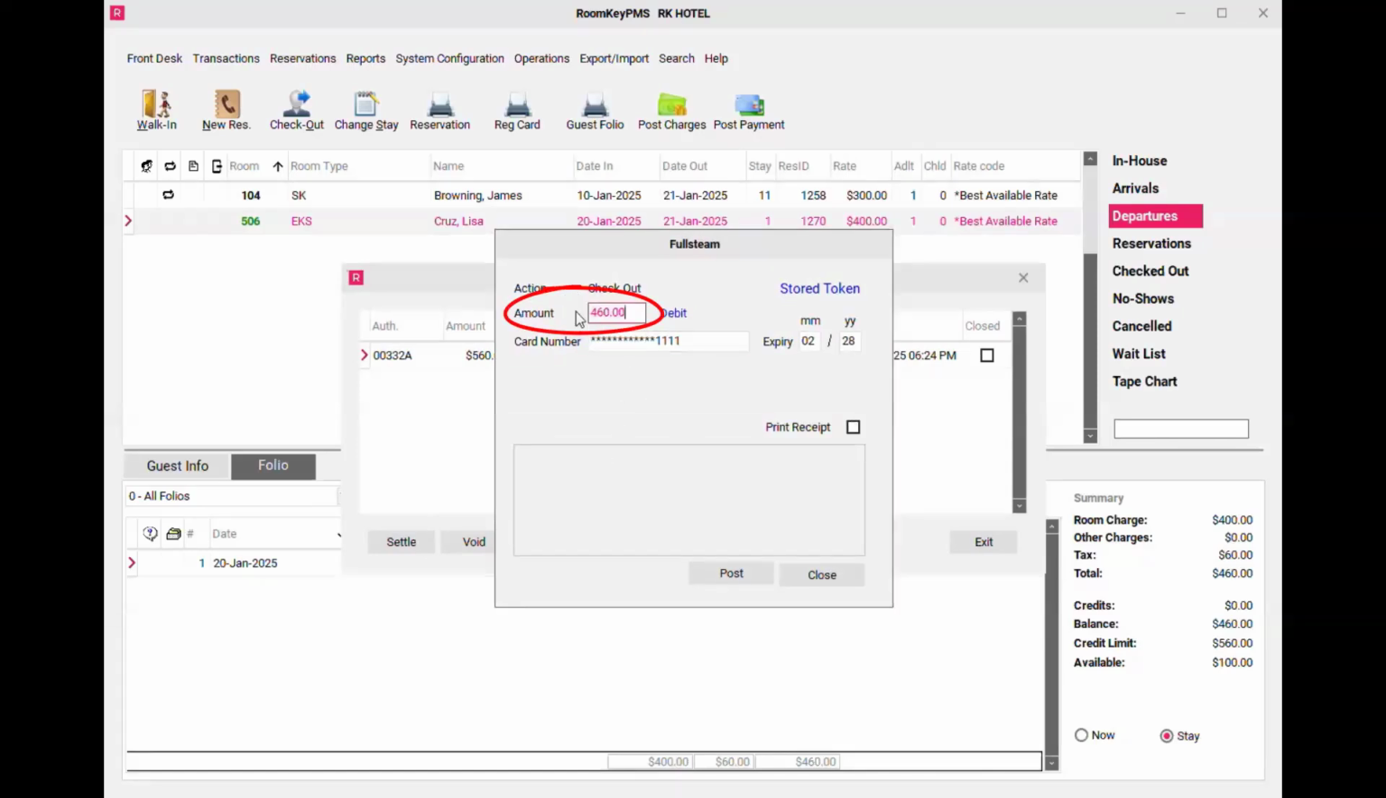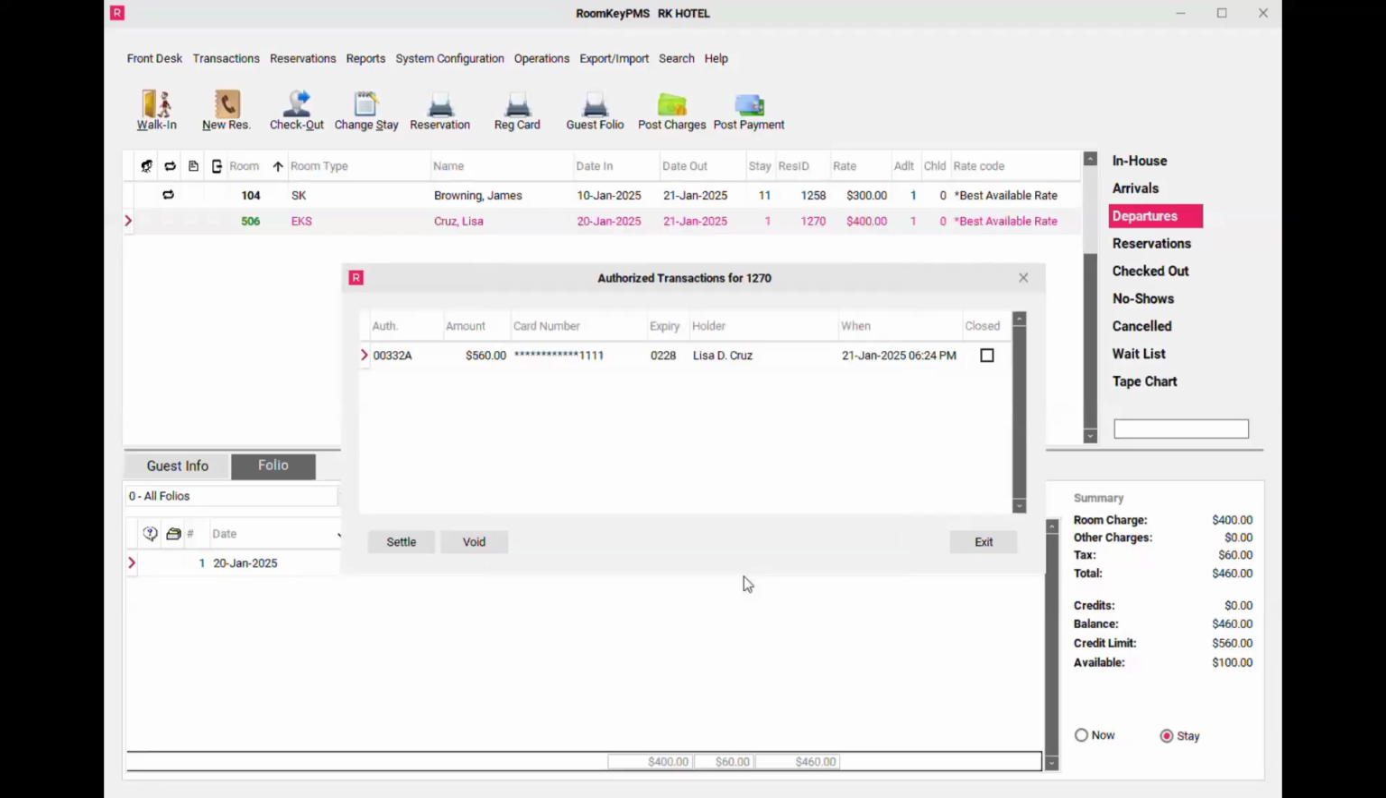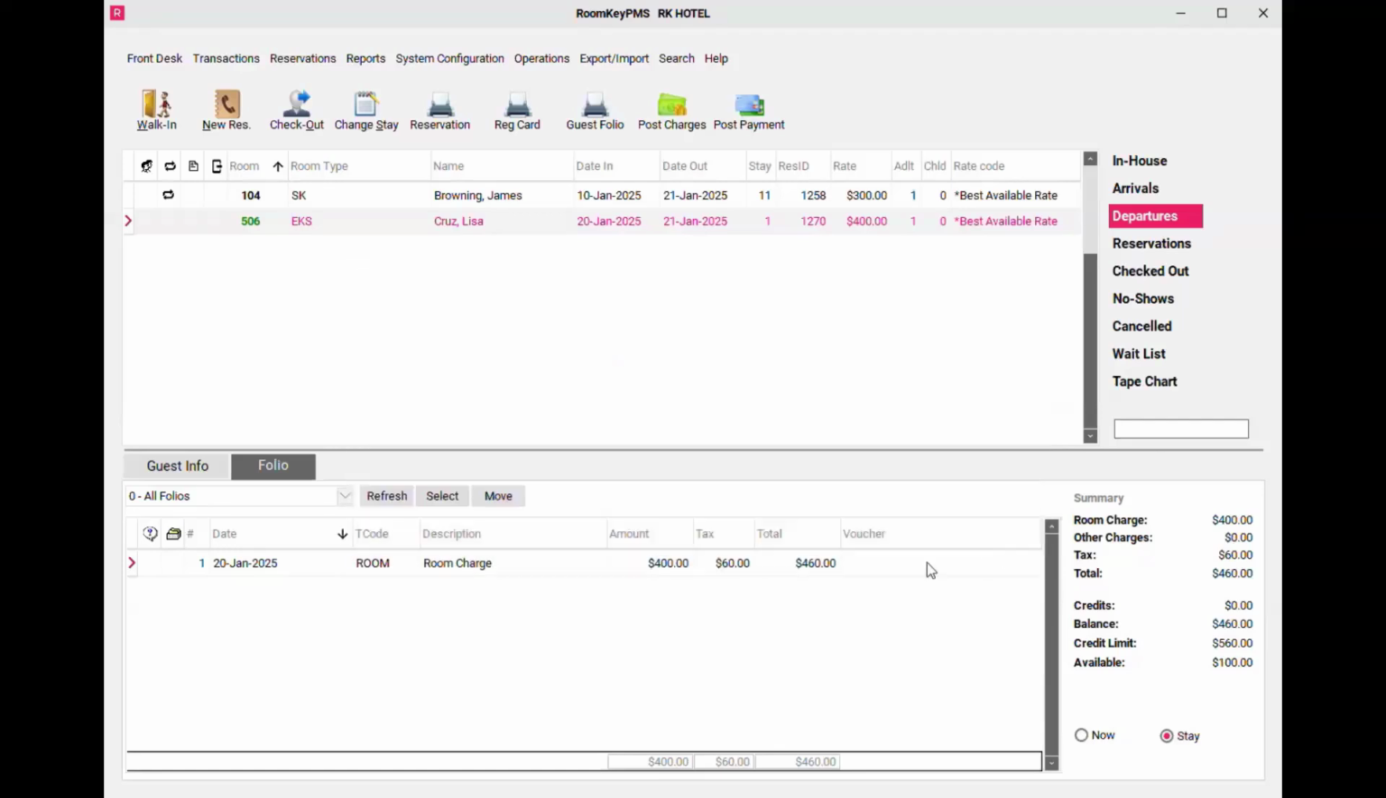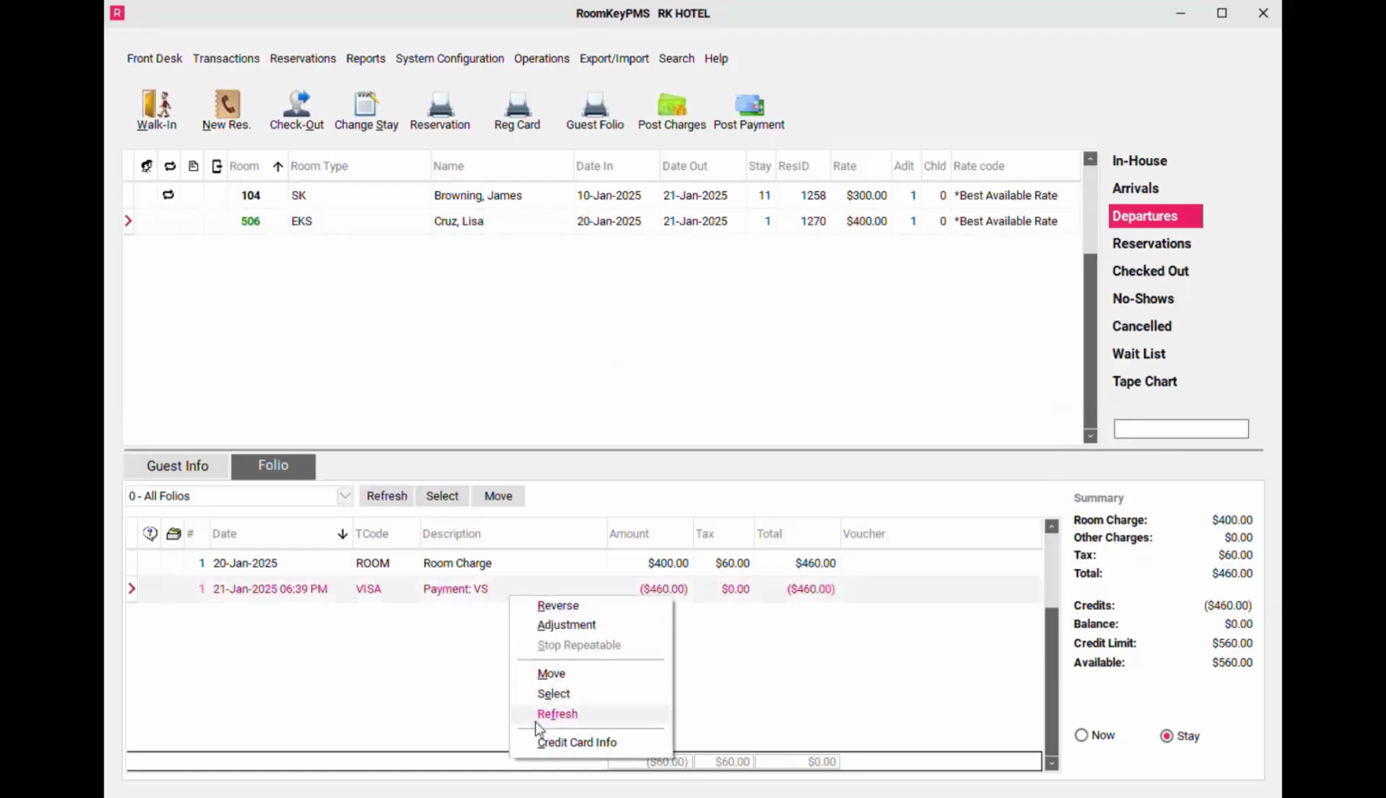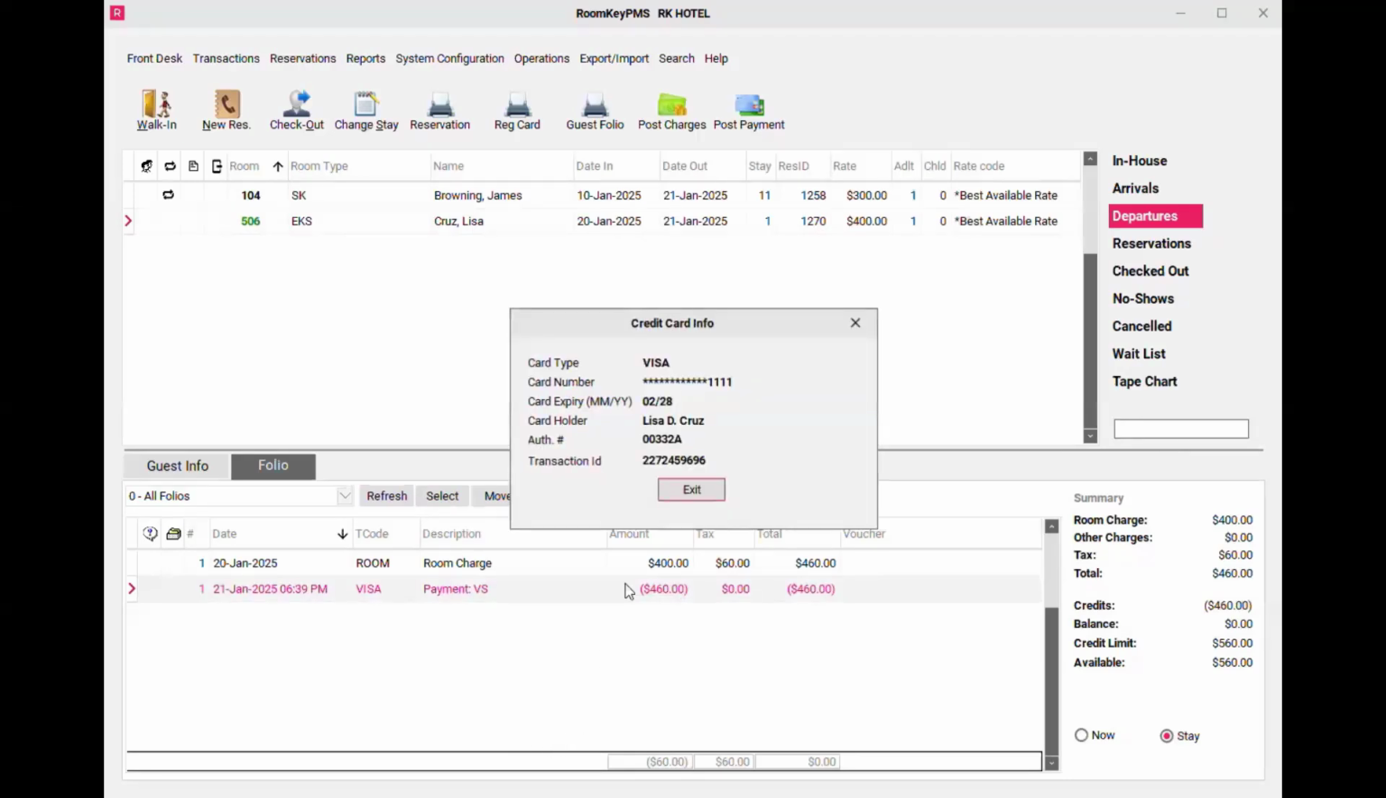So here, when our payment window pops up, it will now show that we're settling just for the outstanding amount, $460. And you'll click post. You'll get your approval message pop up here when that is approved, and you can just exit out of this authorized window. You'll click refresh on this guest folio here, and you'll now see that payment appears on screen. You can right click on the payment line item and select credit card info to view the details of that payment, including the authorization and transaction ID.